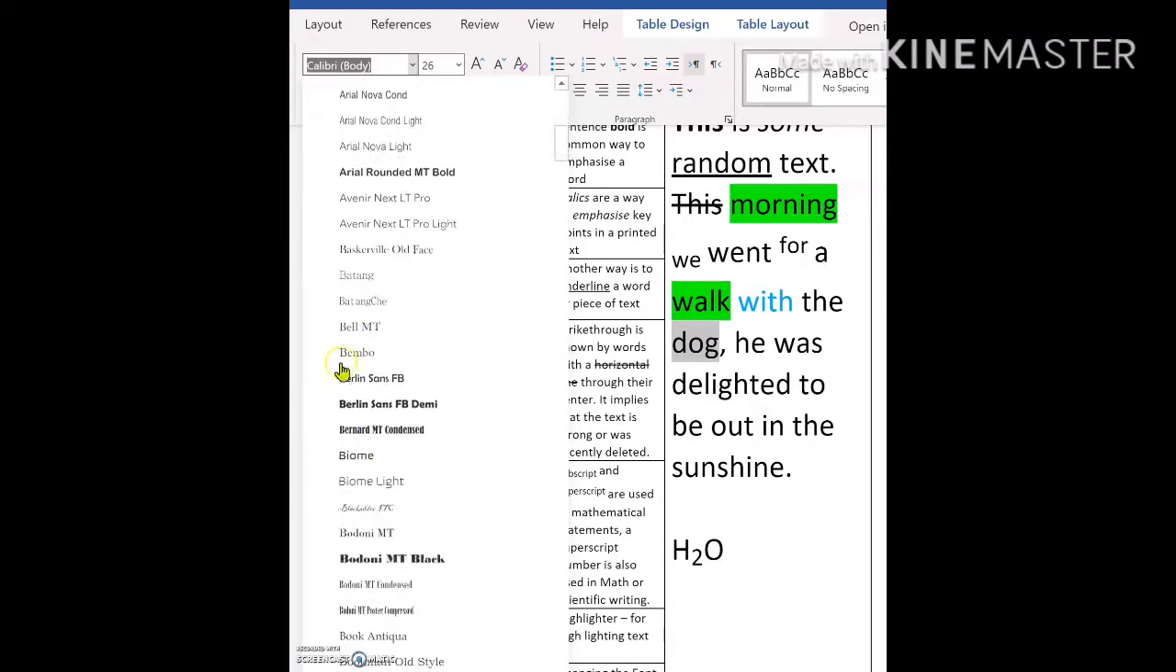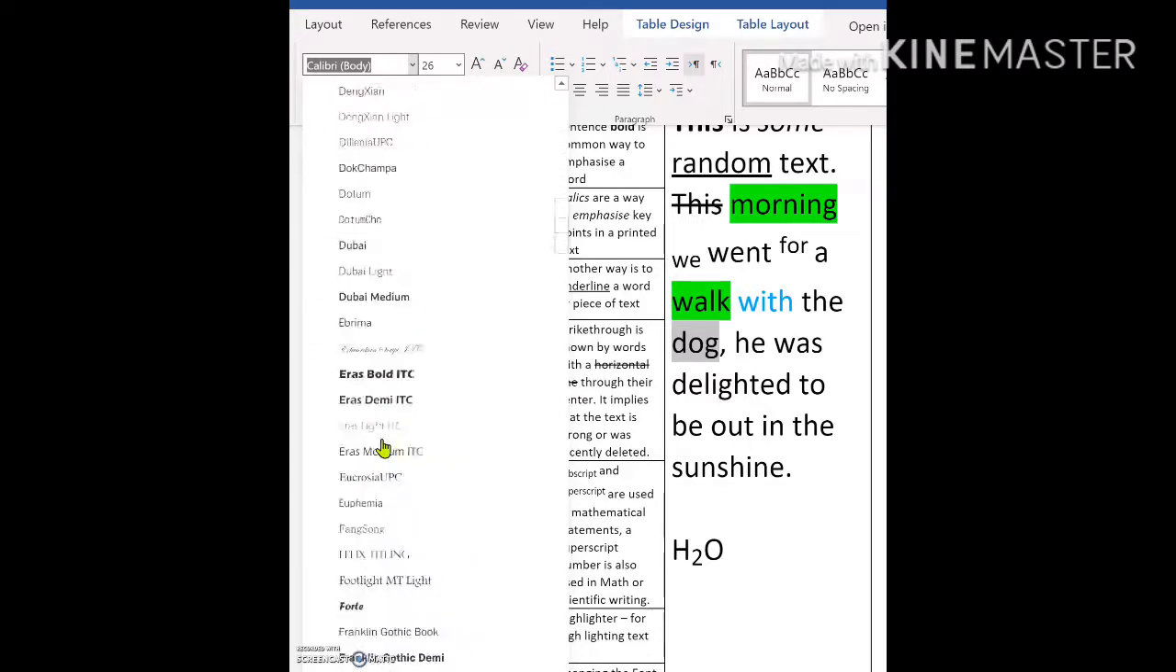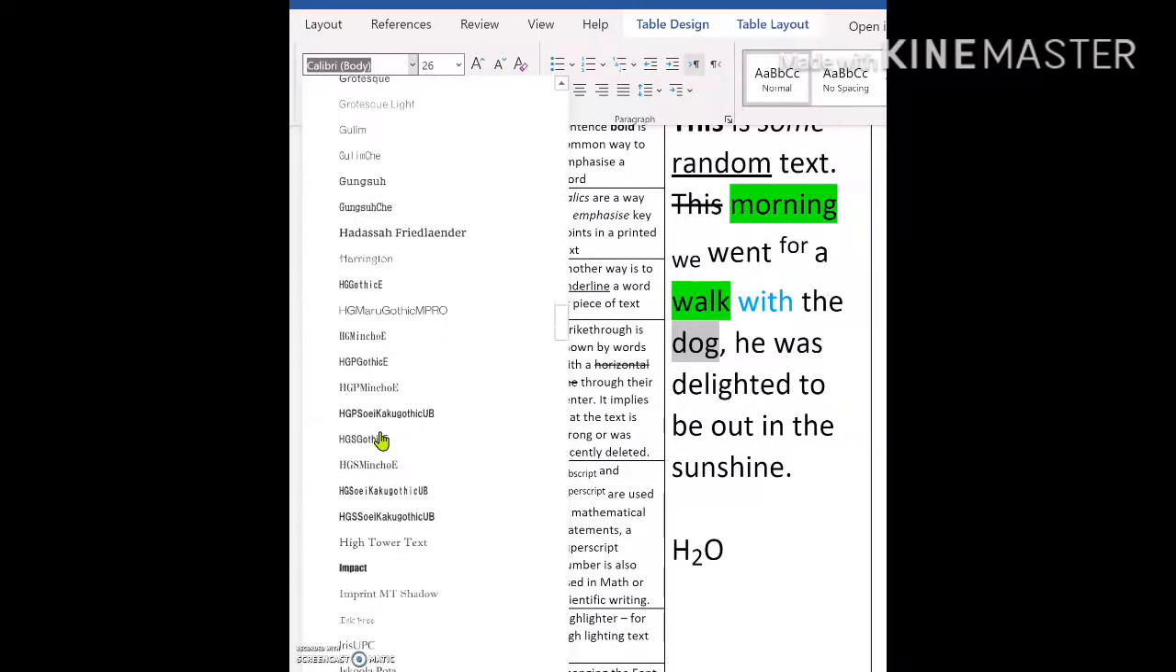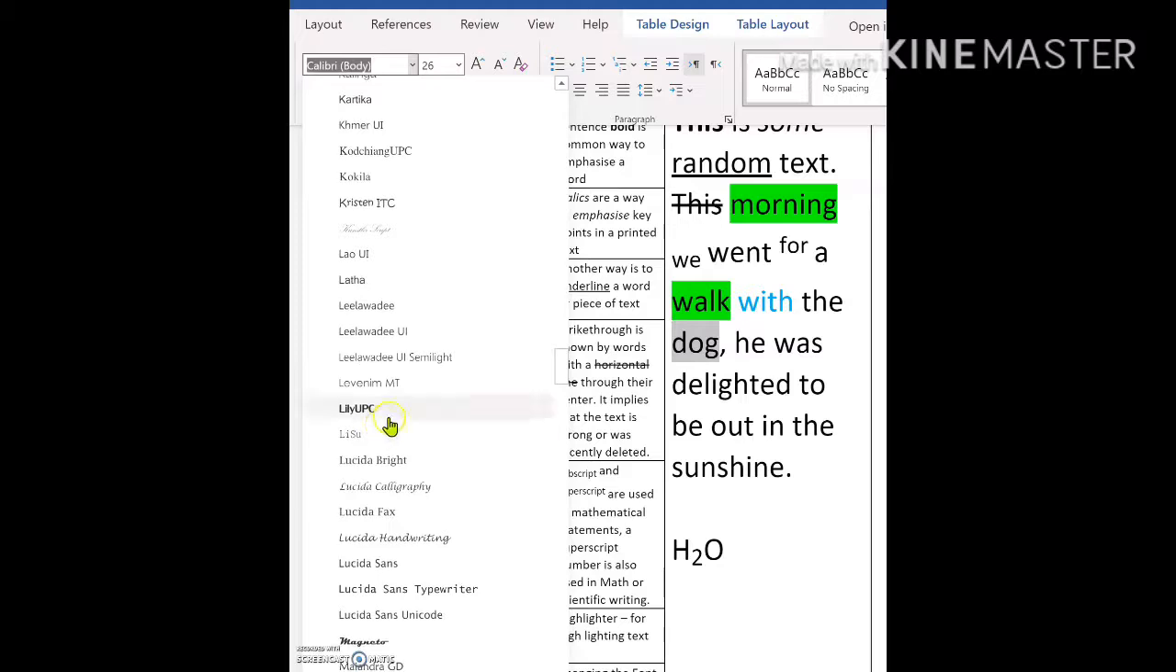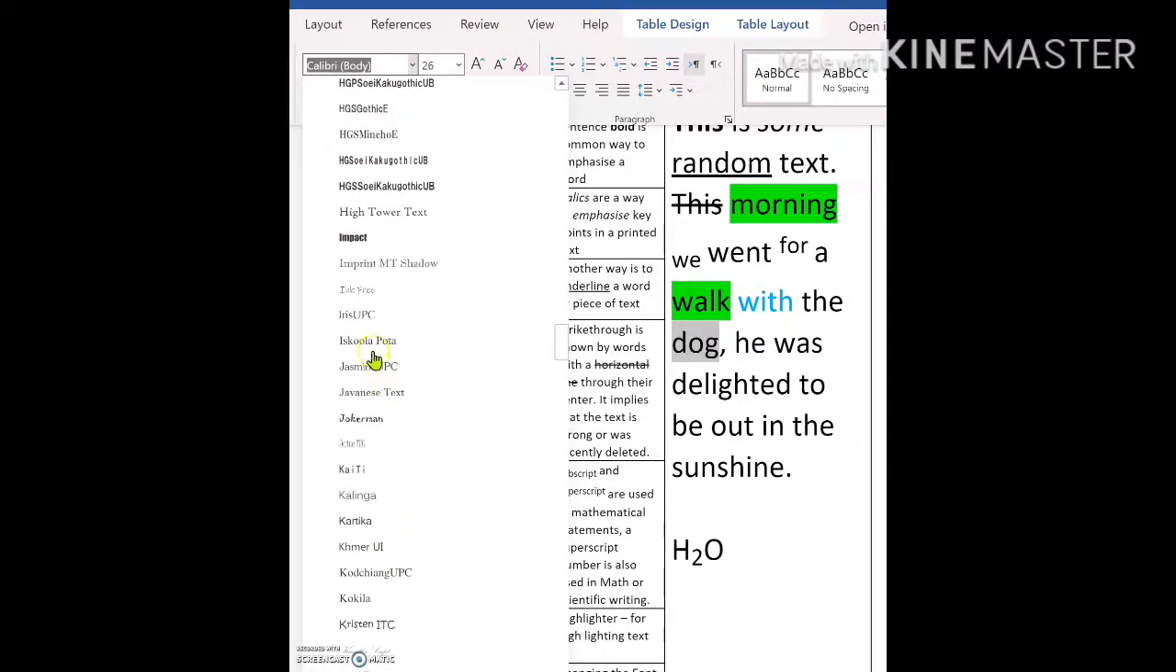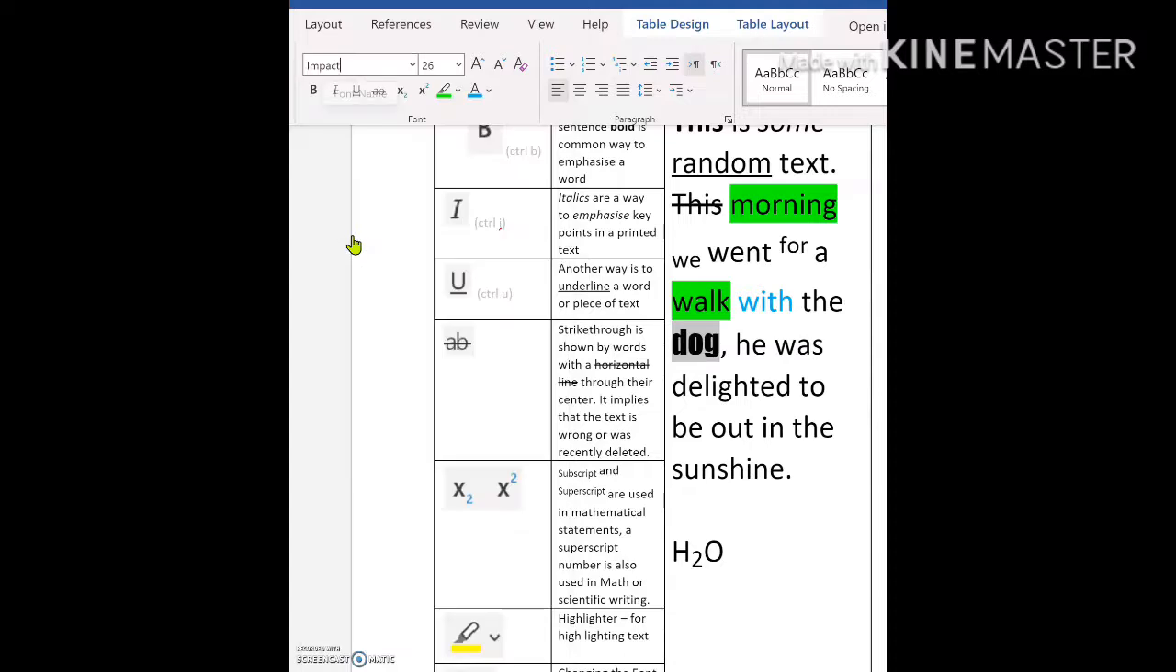Okay, they're all in alphabetical order, and there really is an awful lot of fonts to choose from. So I'm going to choose a fairly obvious one. I spotted Impact there. Okay, I'm going to choose the word Impact. You click on the font type that you want to choose. You just click on it, and it changes the font type. So it's quite obvious there that it has changed the font here.